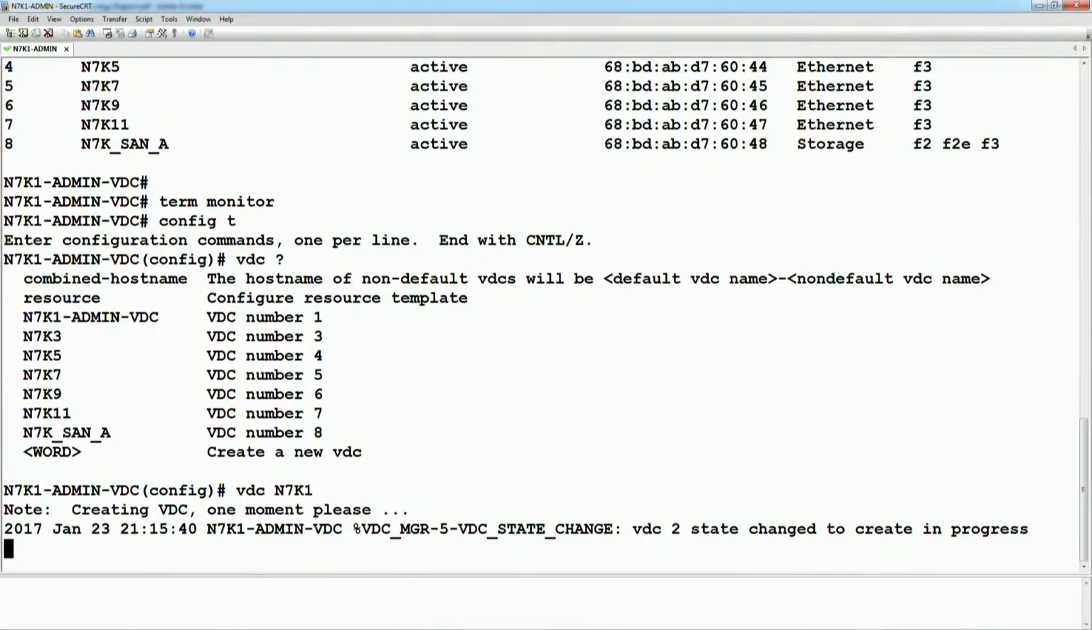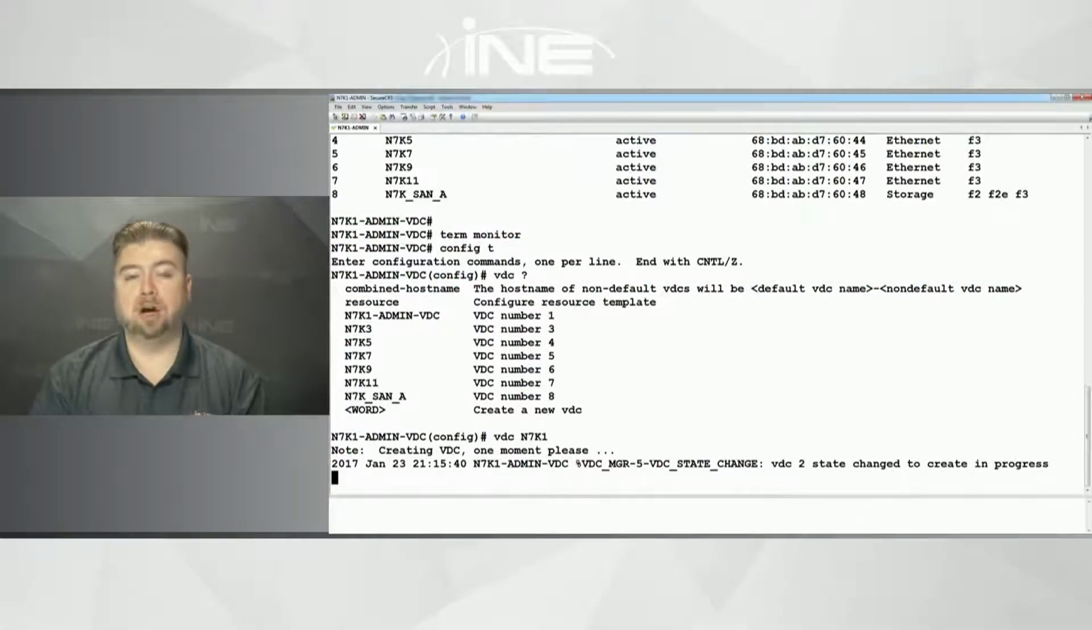The name itself is arbitrary. You can change this afterwards. It's just the host name of the box. What is going to be unique, though, is the identifier, basically the number of the context when you go to create it.